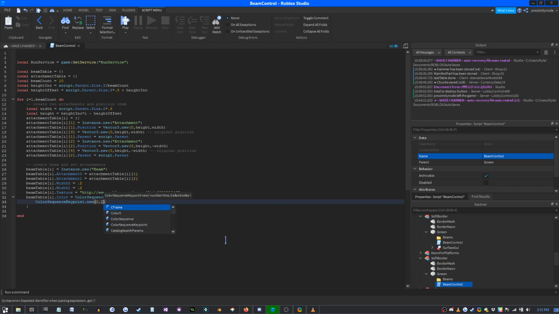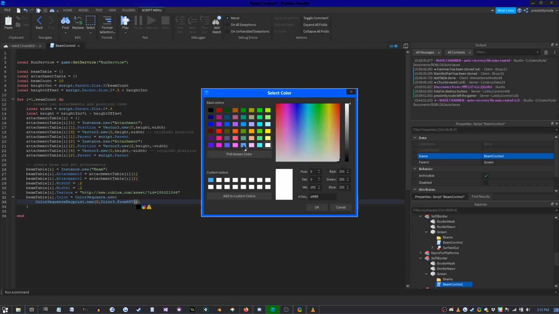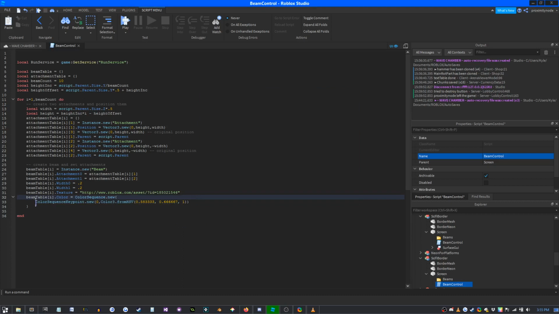And then you do 0 for the time of where it starts at, and then we'll do Color3.fromHSV. And you can just go inside of there and then set the color you want. So I like this color because my whole thing is blue. And then I'll just copy this guy, and then I'll go to the end of this, make a little comma, do that. But then you gotta remember to change that to 1 because that's the end of the time of the color sequence.